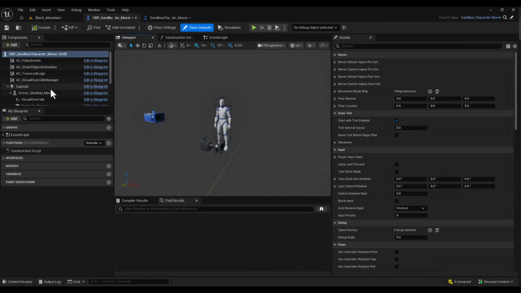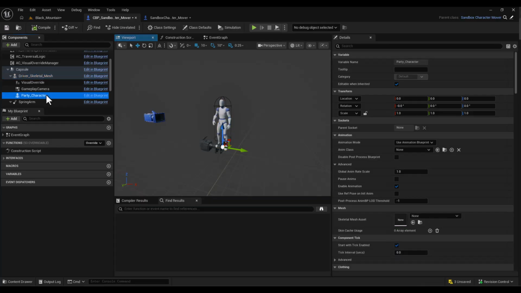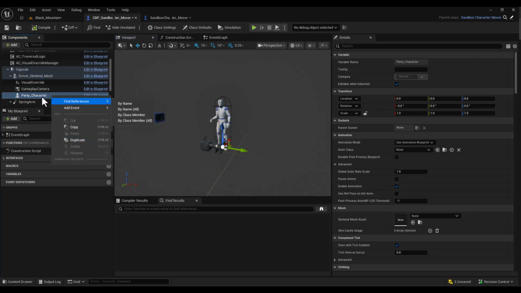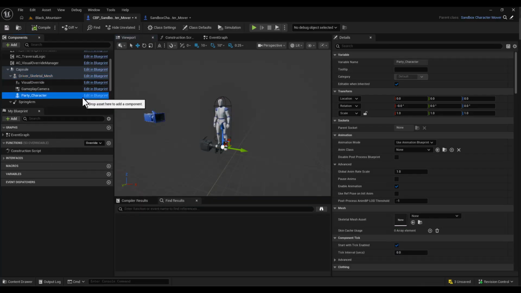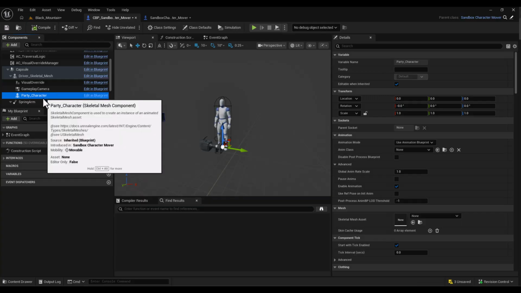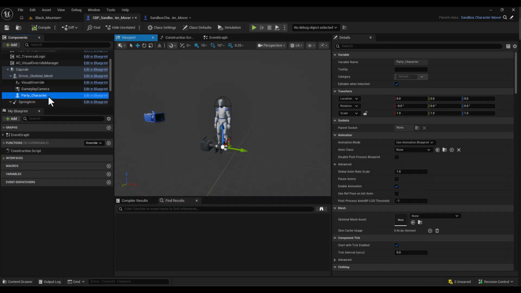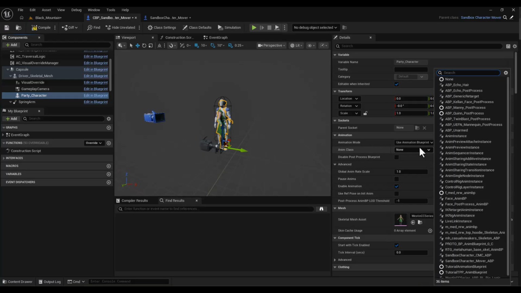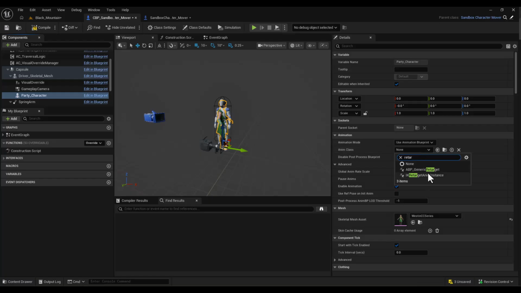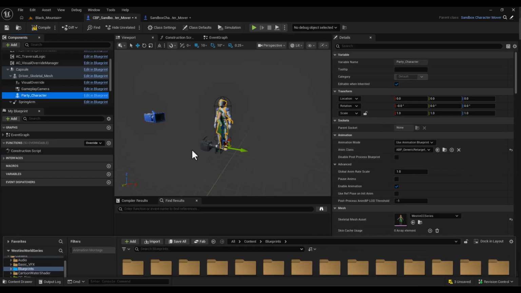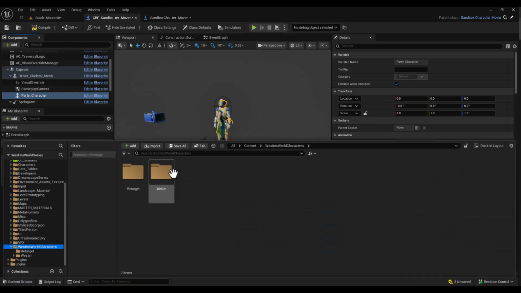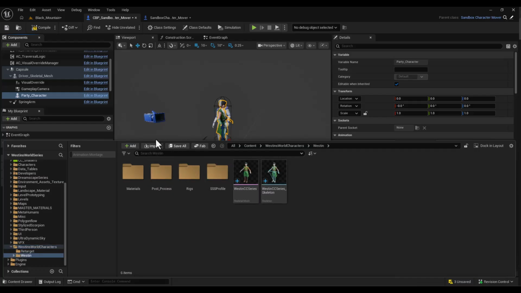Alright, so I've got our child blueprint. Now we have the driver skeletal mesh, and our party character, I can rename this one. Because I can't. Oh well, that's fine. We're gonna add skeletal mesh Westin, anim class retarget, and we're gonna grab that retarget file name.